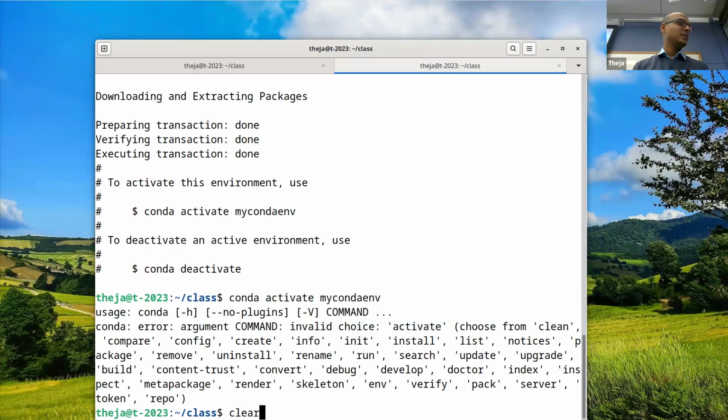I think there is an issue with the path. Yeah, I think I'm having an issue with the path. This is what I said. So activate is not found.